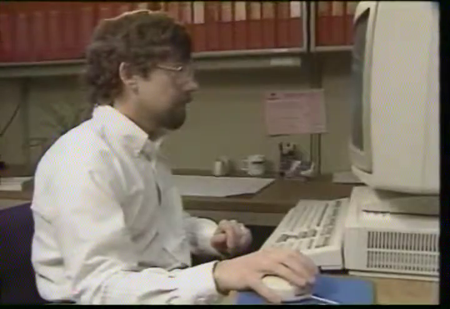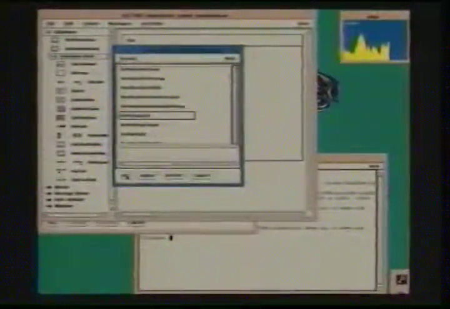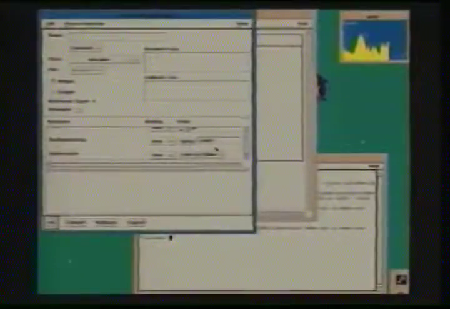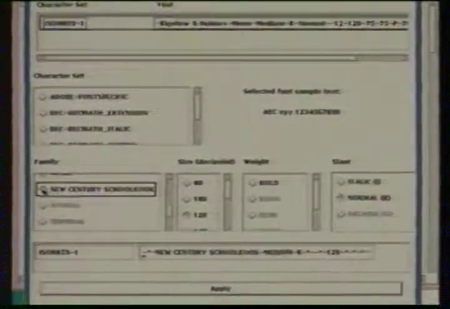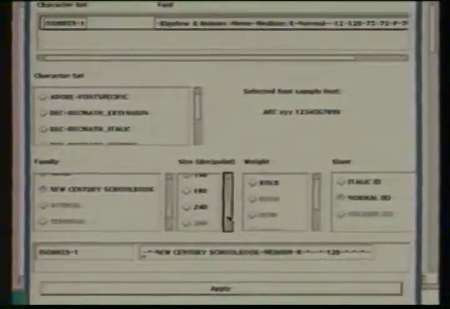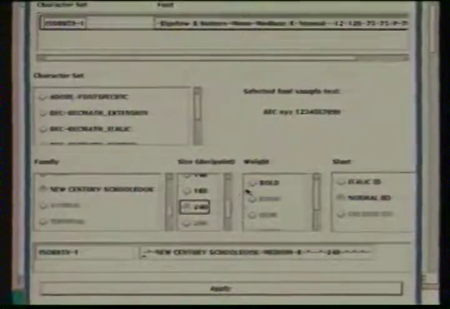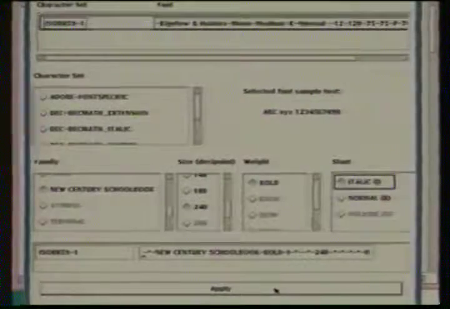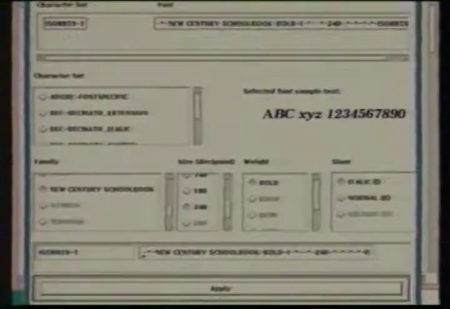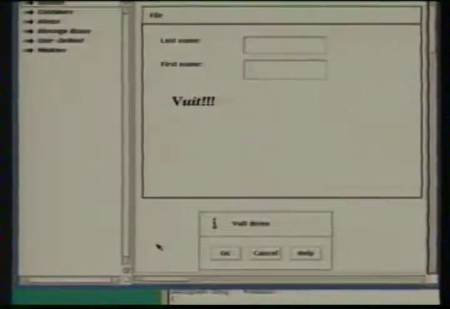Next, Scott invokes the Font Editor to show how DEC Vuit makes it possible to modify the typefaces the user sees. The Font Editor displays typefaces, sizes, and other characteristics such as boldface and italic, which are available on your current server. Scott sees what the typeface will look like and then incorporates it into the user interface.